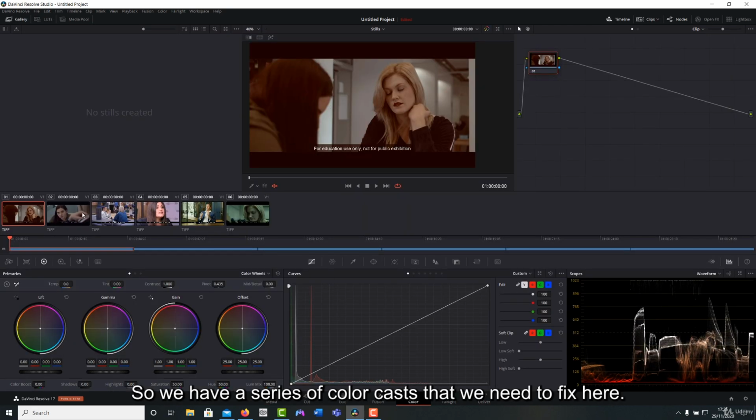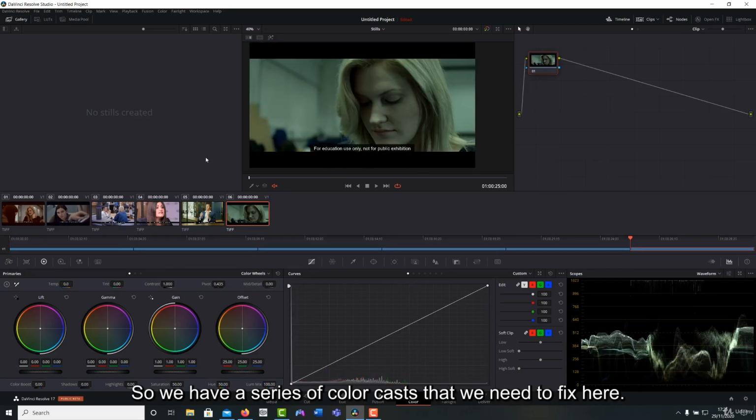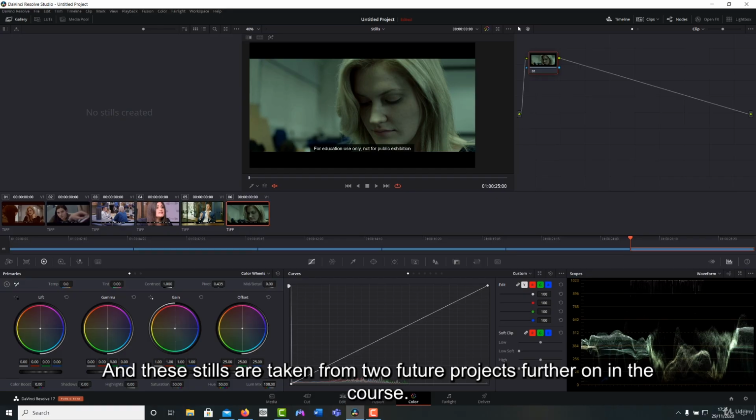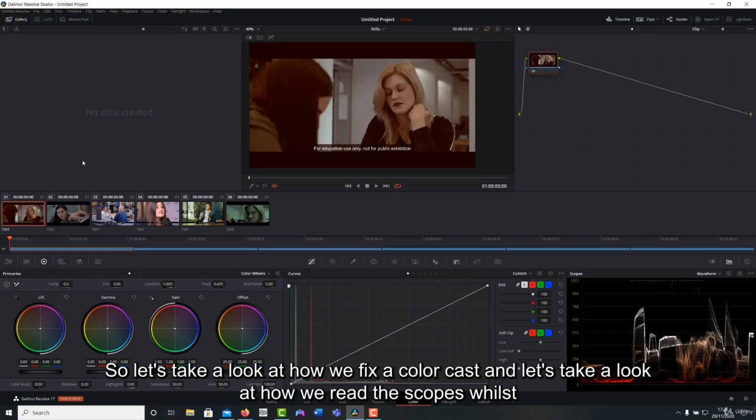So we have a series of color casts that we need to fix here, and these stills are taken from 2 future projects further on in the course. I thought it would be good to have a preview of what we have to deal with. So let's take a look at how we fix a color cast, and let's take a look at how we read the scopes whilst doing so.